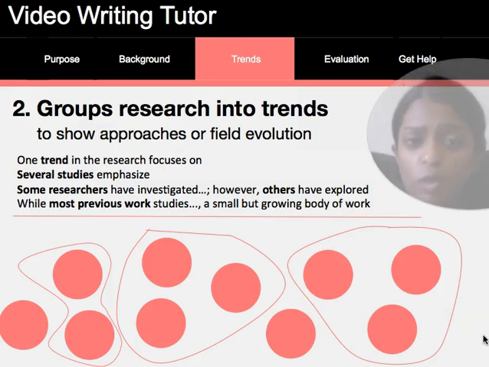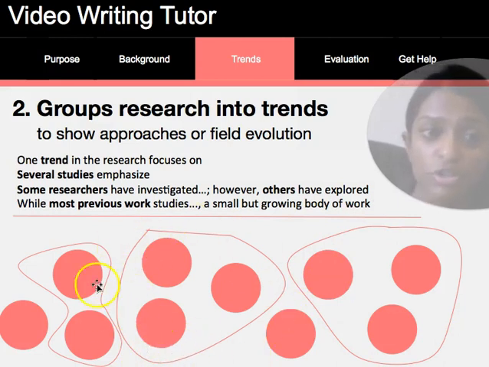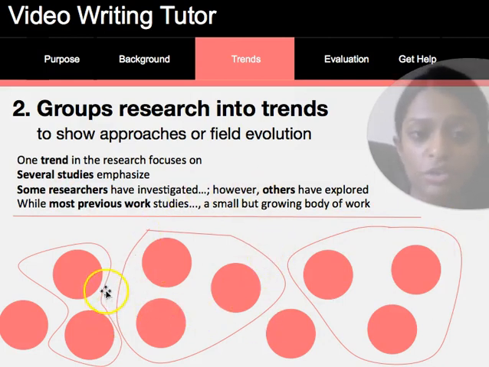So perhaps we want to use some language like this, so just point out a specific trend. One trend, maybe we're looking at this one, in the research focuses on X. Several studies might also emphasize Y. We could also do the work of comparing. While some researchers have investigated X, others have explored Y. Maybe we can also, if there is a smaller group here, we could say, while most previous work studies X, a small but growing body of work studies Y.